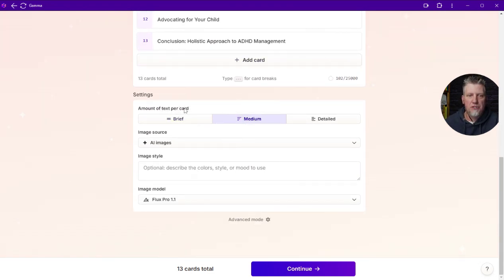Now, how much text do we want per card? Do we want very, very short, maybe some paragraphs, or do we want really detailed text? When I do presentations that I'm going to speak and do workshop style, I want very little text per card. I can use just a sentence and a picture, and I can talk about it, right? Medium is good for those where maybe you're doing that webinar, right? If you're live, I say brief. If you're webinar, maybe medium. Detailed is if you're going to be sending this to somebody to look through, right? So I'll stick with medium.